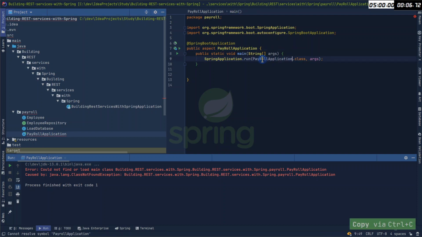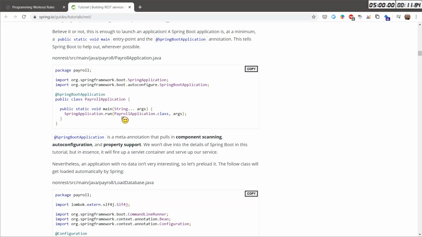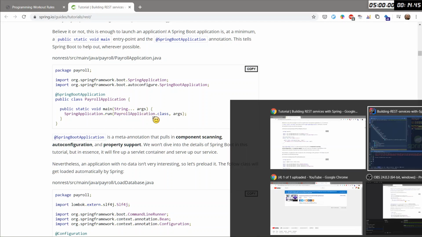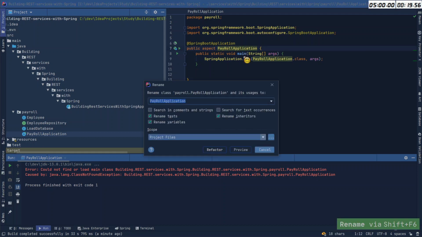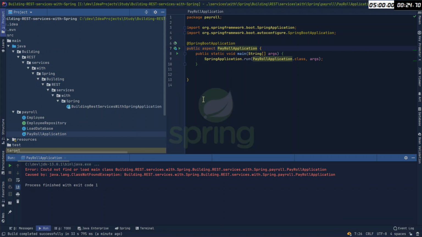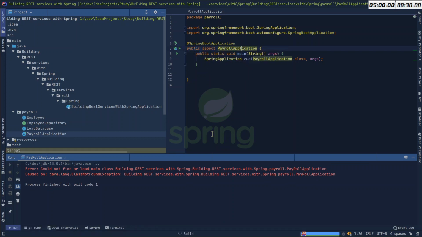If I copy it, paste it here. Maybe I had a typo. They have a typo. Payroll application. Oh, I have a different name. I see. So I will correct it. Refactor. Cool. And now I will try to run it. Maybe that was the problem. And what did it say previously? Could not find building rest services. Spring payroll application.